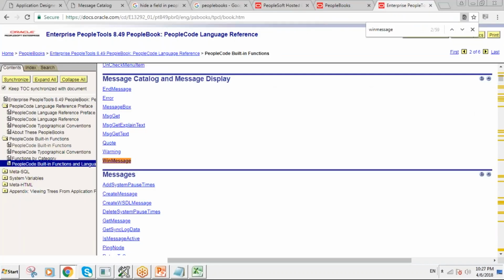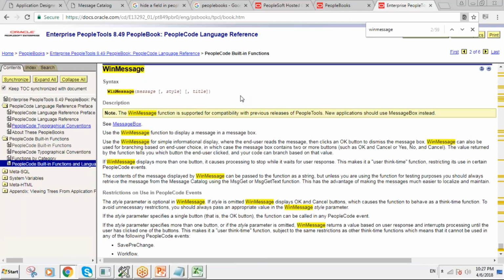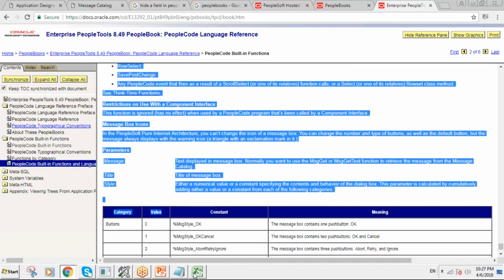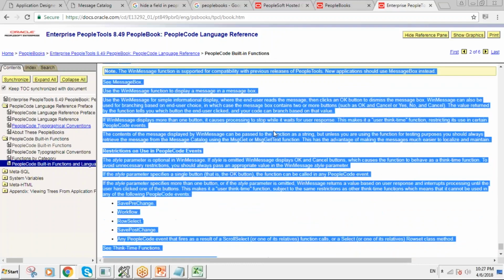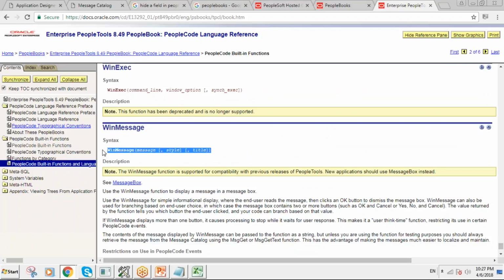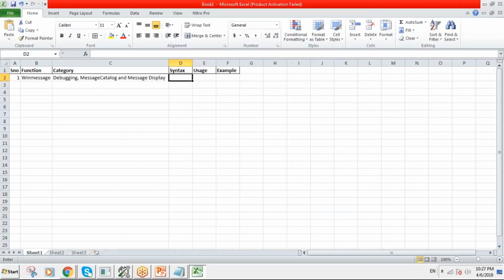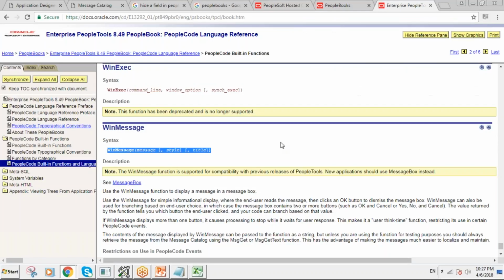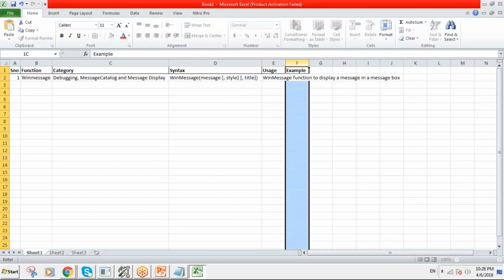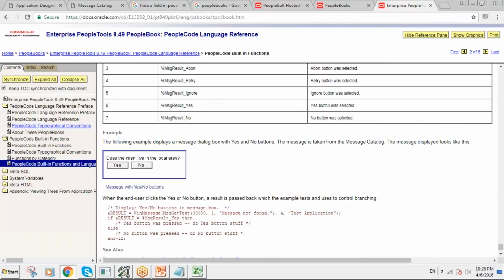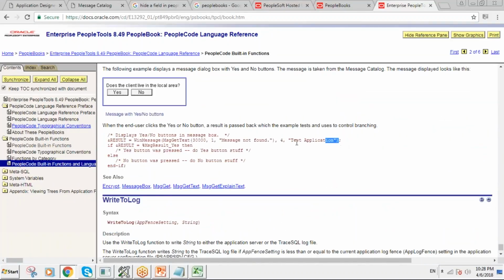Syntax of this function: simply click on the function hyperlink. It will take you to the function. Have you observed how big a function it is? You have to go through the function. First, copy the syntax. Syntax won't change. Usage: use the WinMessage function to display a message in the message box. Okay, I'm copying and pasting. Okay, go to the example. You will find the example at the bottom. Here, like this.